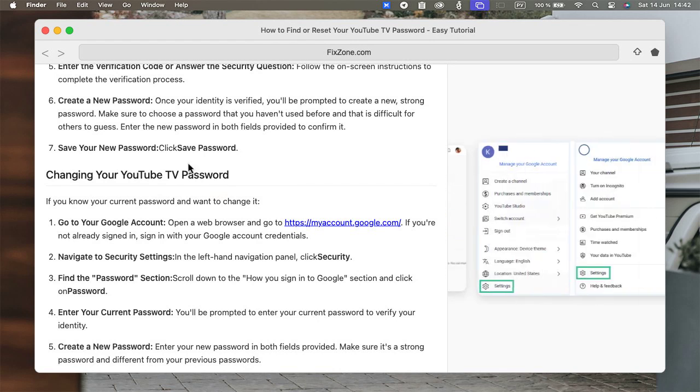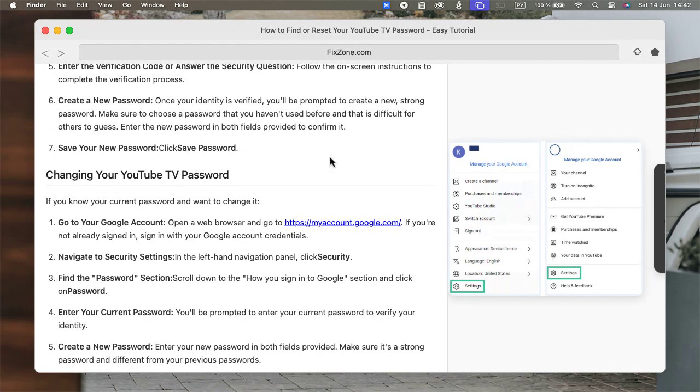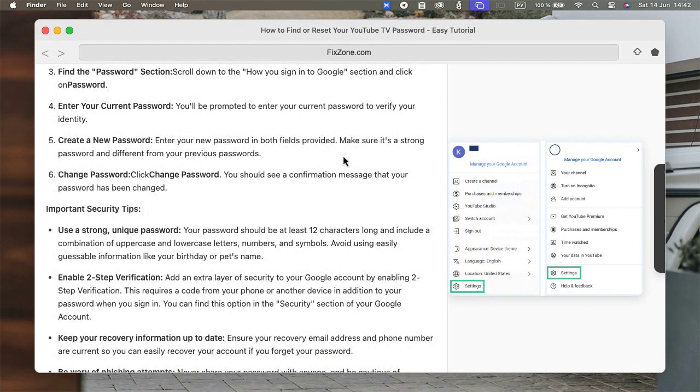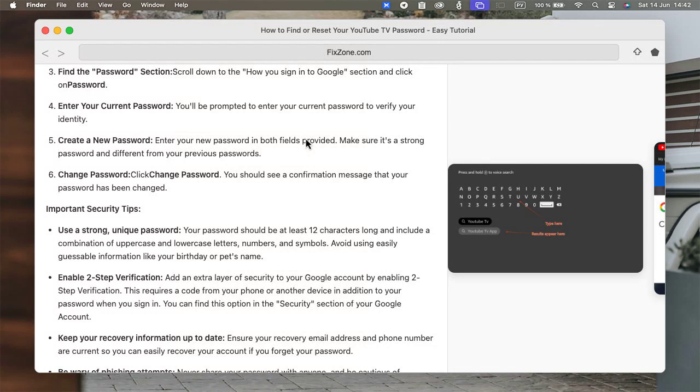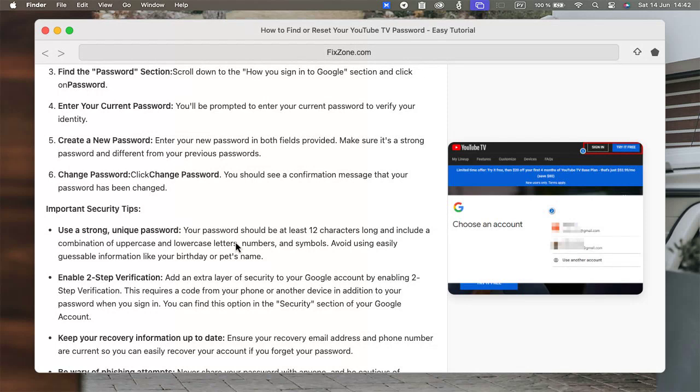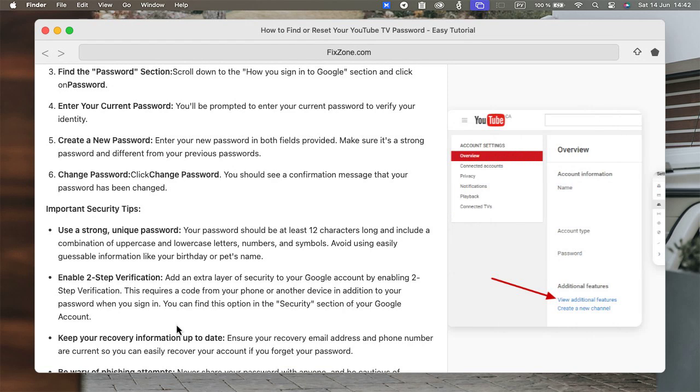Section 3. Changing your password, web browser. Okay, now let's move on to how to change your password if you already know your current one. Again, we'll start with the web browser method. 1. Go to your Google account. Open your web browser and go to myaccount.google.com. Make sure you're signed in to the Google account you use for YouTube TV. 2. Navigate to Security. In the left-hand menu, click on Security. 3. Find Password. Scroll down to the How you sign in to Google section and find Password.